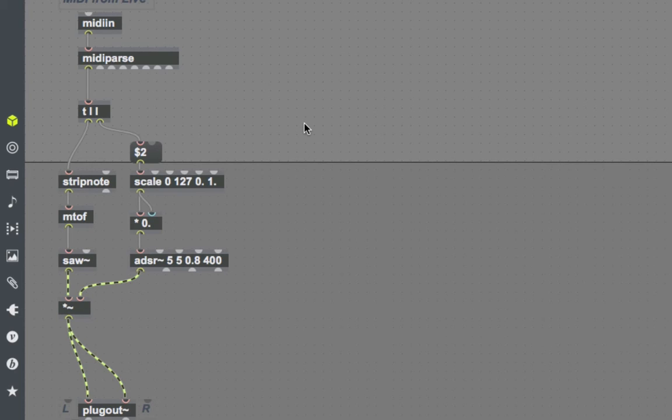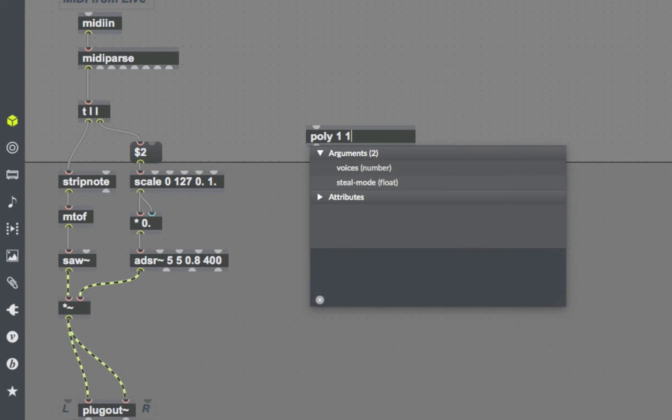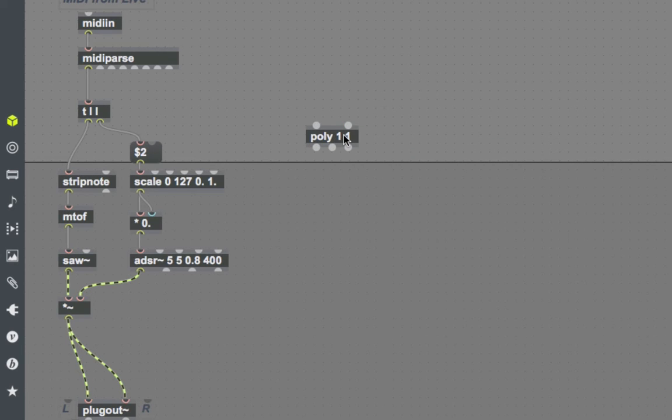So the first and simplest addition we can make to this patch, the issue we're dealing with here is how to deal with multiple notes played at the same time. The simplest way is just to make our synth monophonic. We'll talk about a polyphonic synth in a video to come. For now, you can just use a poly object, give it the arguments one and one. And what that implements is a monophonic voice allocator that implements voice stealing.